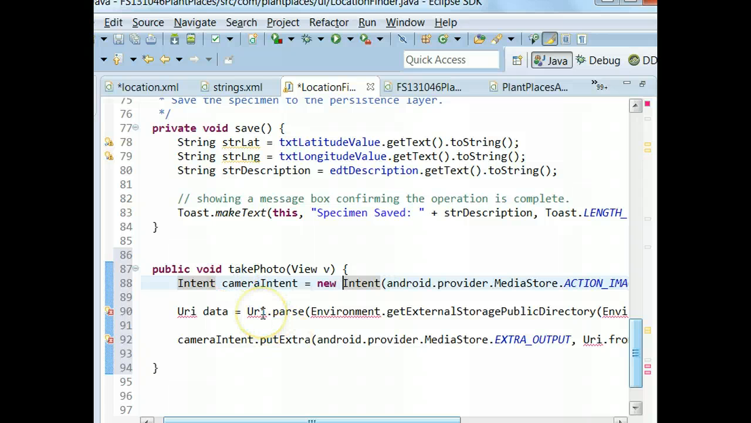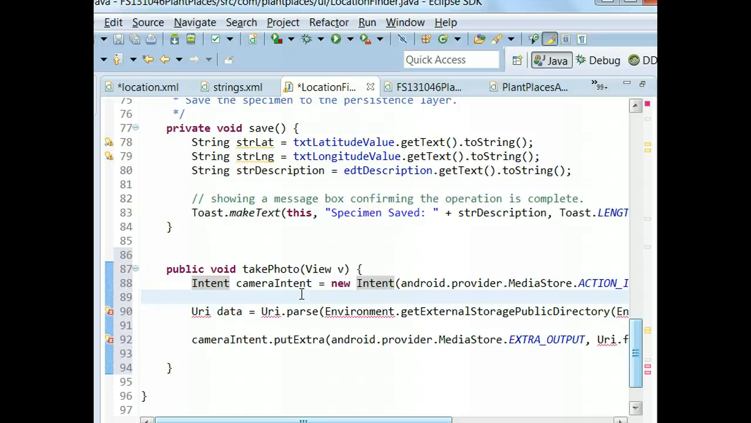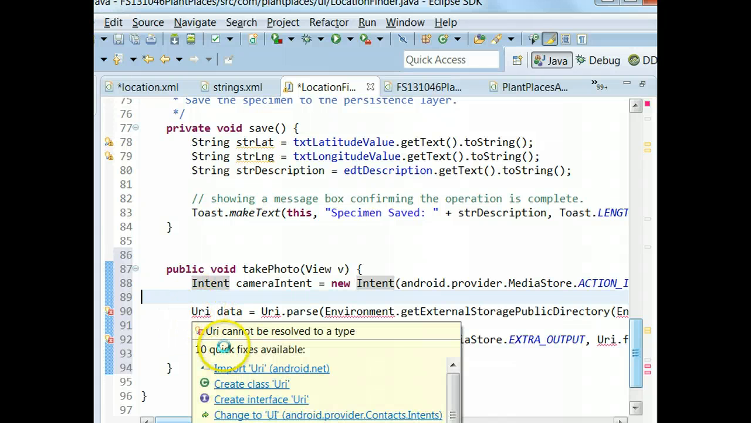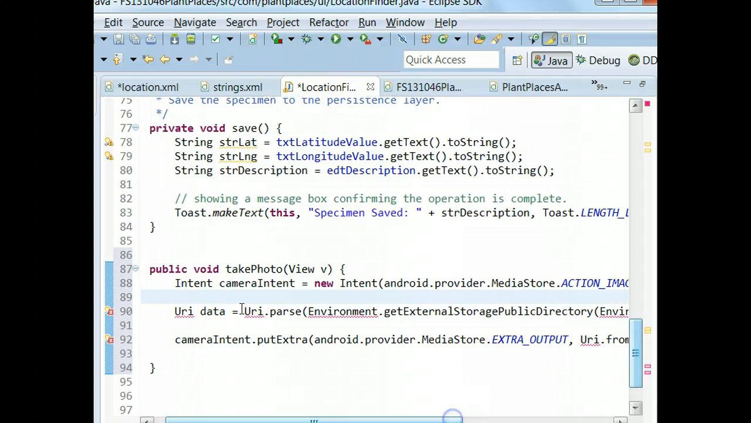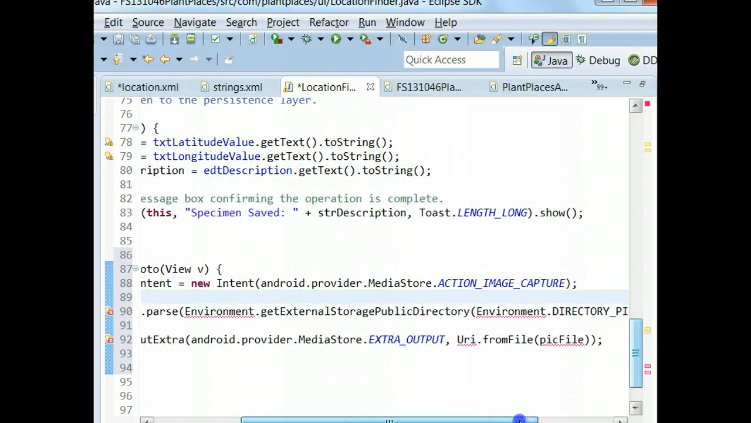Now here, this should be able to find itself by correcting imports. So Control-Shift-O, and we'll let it automatically figure out imports. Okay, that seems to be having some difficulty, so I'll just go ahead and click. And it's building in the background. I think that's why it's slowing down a little bit. I think it just needs some time to catch up and build. So while it's working on building, let me walk through what we've done here. Intent camera intent equals new intent. We're saying that we want to trigger the camera.